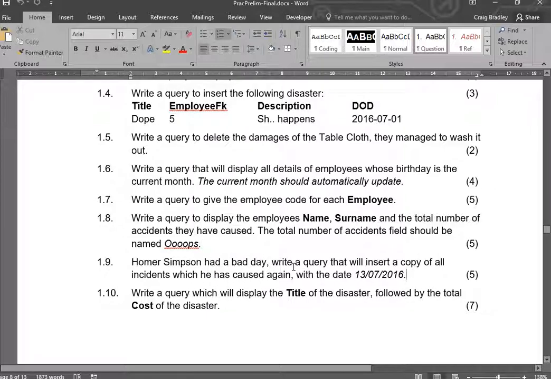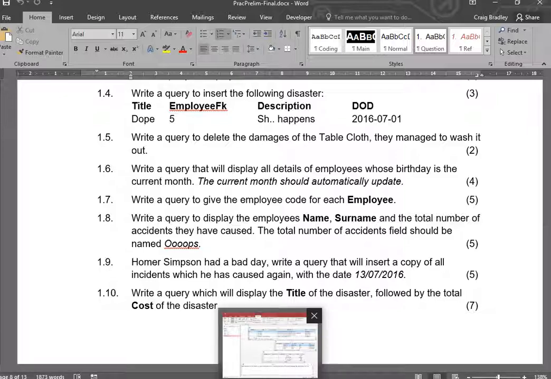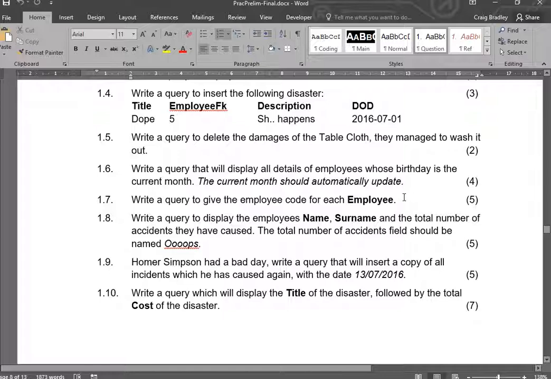Homer Simpson had a bad day. Write a query to insert a copy of all incidents which he caused again with the date 13/07/2016. So in one day he caused all the accidents he'd caused over again. So now this has got to do with an insert statement with a select statement. That's the purpose of me asking this question, and it just happens to be funny as well.